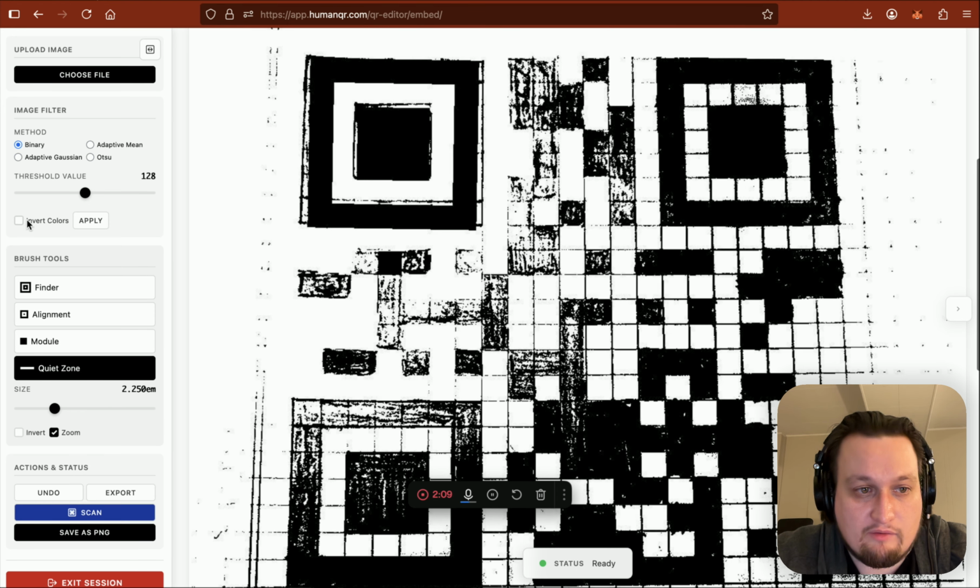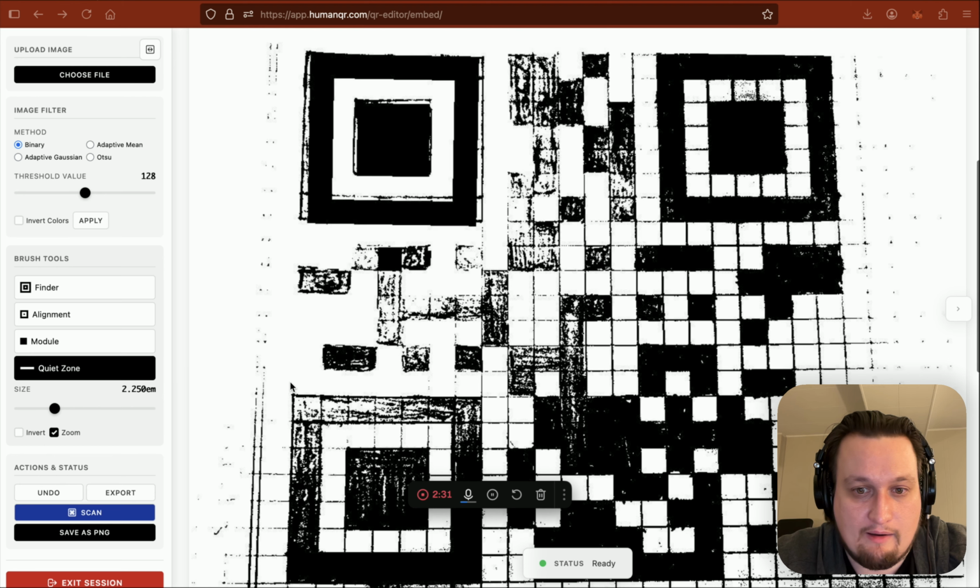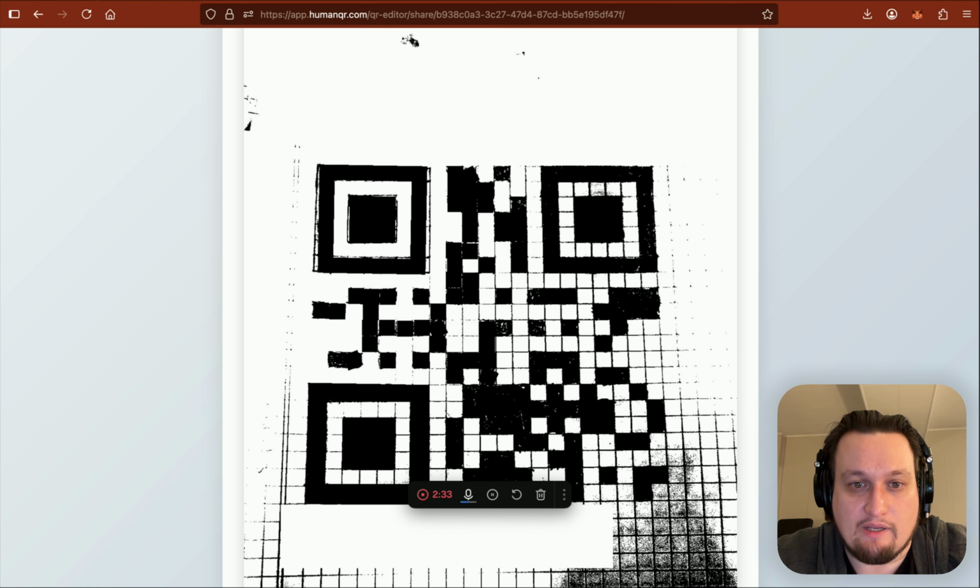We can invert brush colors. So if you had a lighter colored QR code on a darker background, so white on black, we would invert the colors. And we'd also invert the image filter that we use. And we can go through all of that and fix it up.